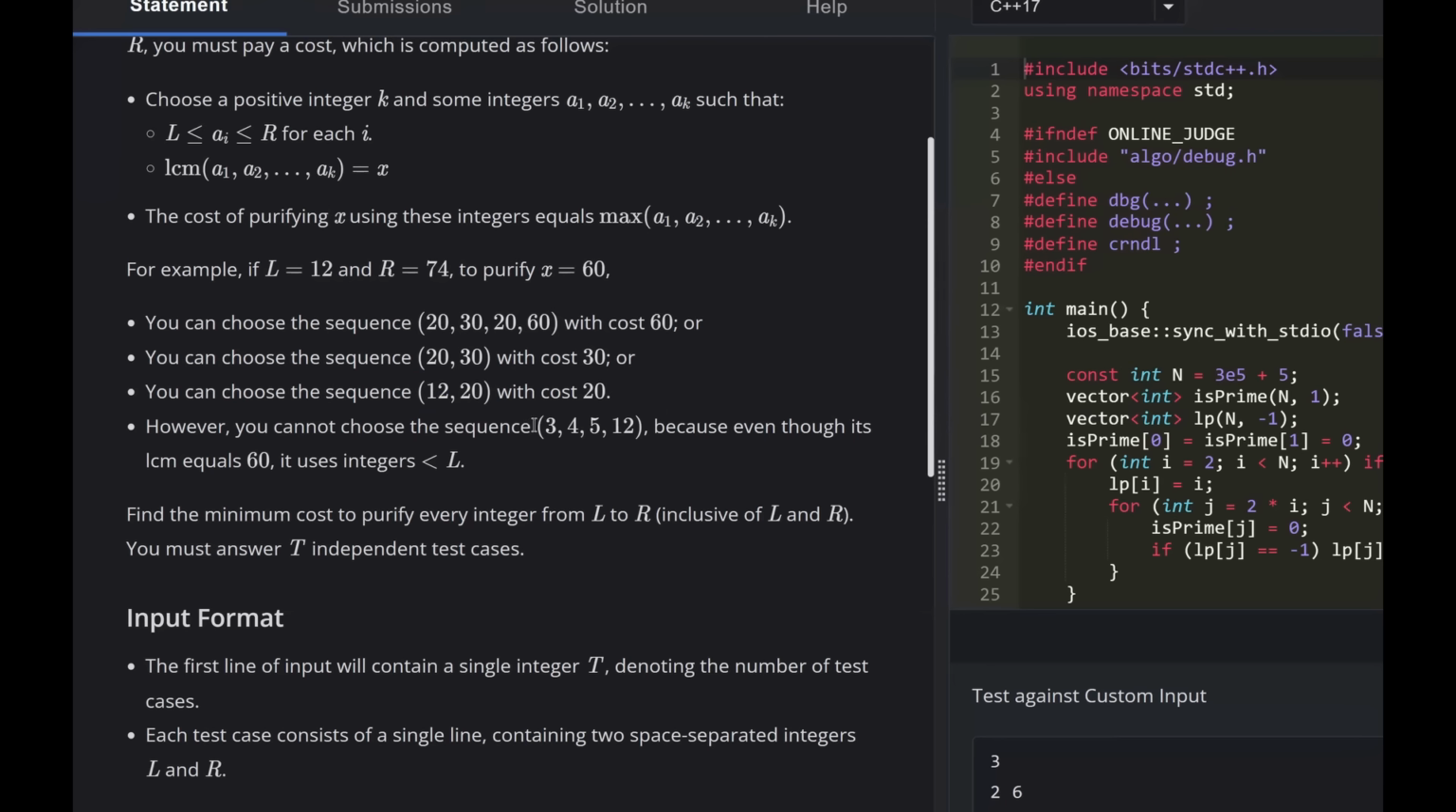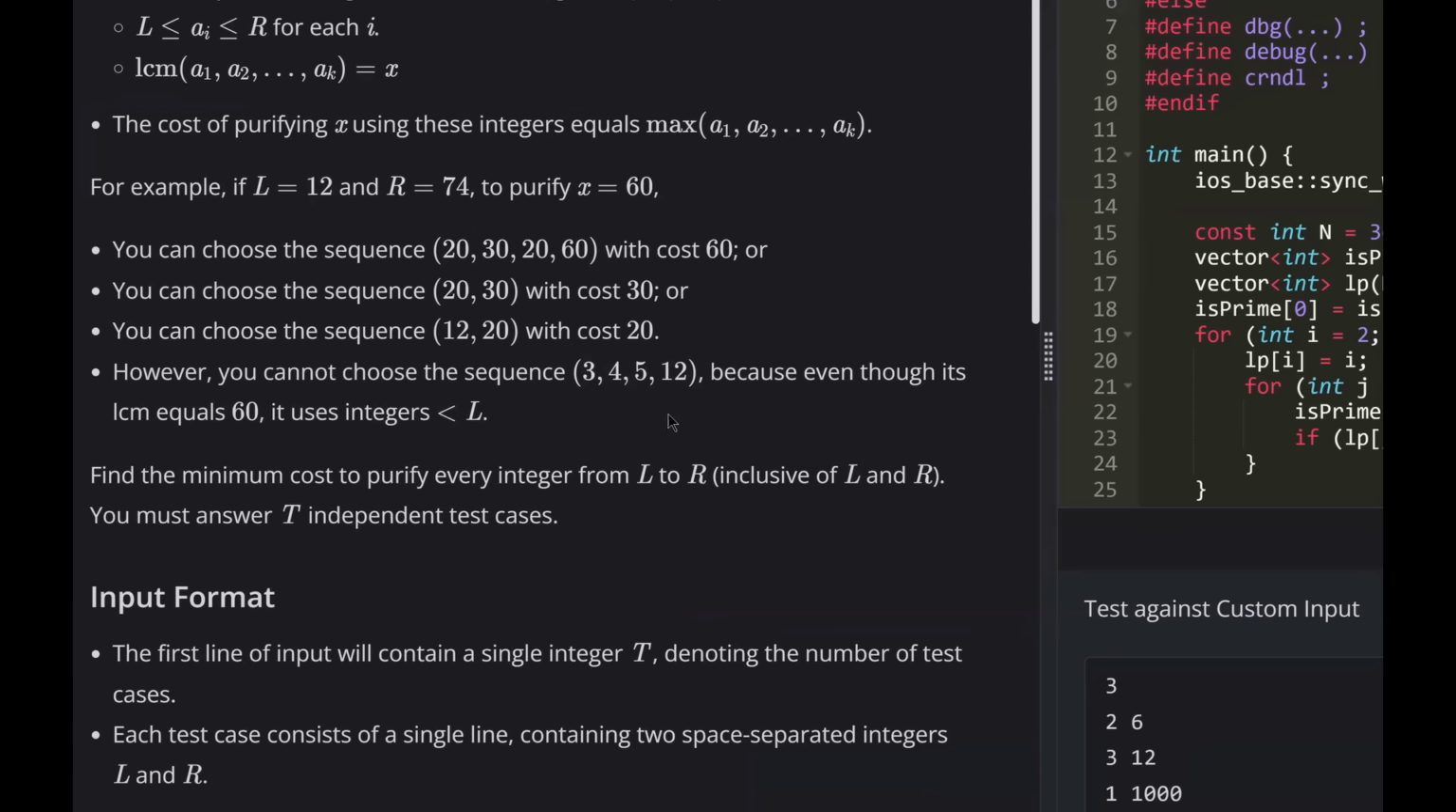And in case you had chosen this kind of a sequence, we cannot choose it here because L is equal to 12. But if L was equal to 1, in whatever we discuss today, like in this editorial, we will have L equal to 1 everywhere because we solve only subtask 1. In that kind of a case, this sequence will be the best thing you can have. Here it is not going to work because L is 12 and you cannot have anything less than 12. But for L equal to 1, it will work. And we have to find out the minimum cost to purify each and every integer from L to R, inclusive of L and R.